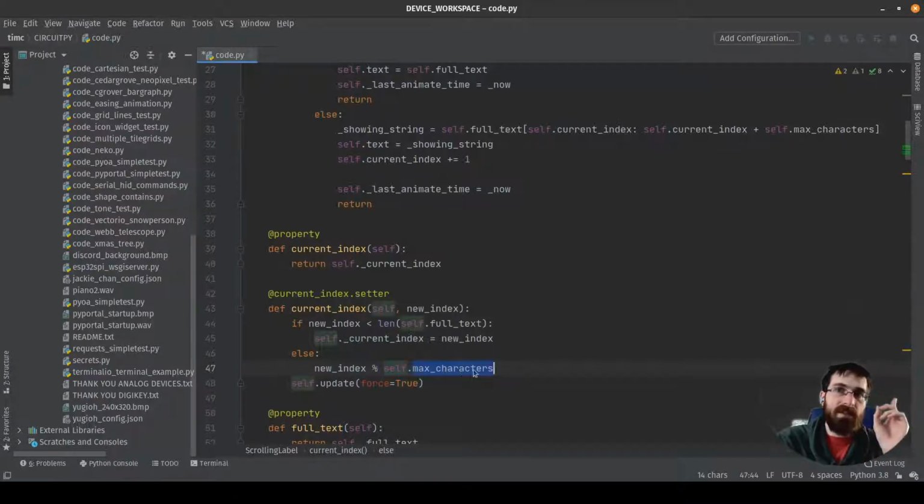This should not be max characters, though. This should be the length of the full text. Say max characters was 20 in our case, for example, but the length of our text was 30. So if we passed in 30, we would want a modulus by 30 to get 0, not modulus by 20 to get whatever. I don't know what it would be. 20, I guess, or 10 rather.